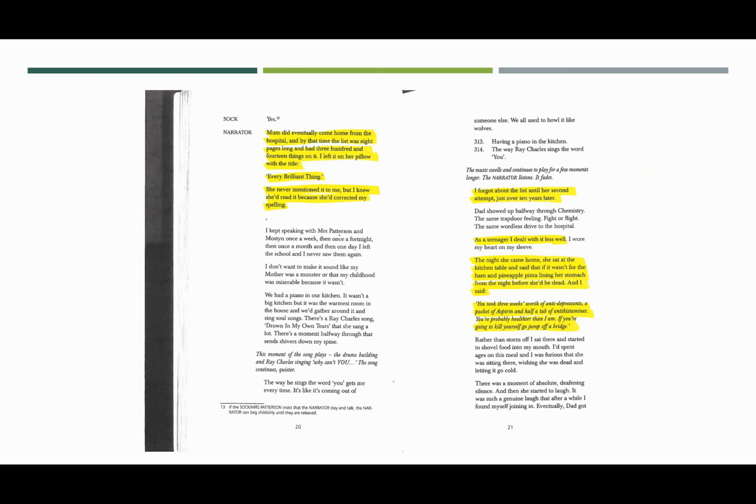You'll also notice that there's multiple characters, but I'm only focusing on the narrator character. So I've cut out the sock character, for example, right? So that's something you might want to consider doing in a DI.